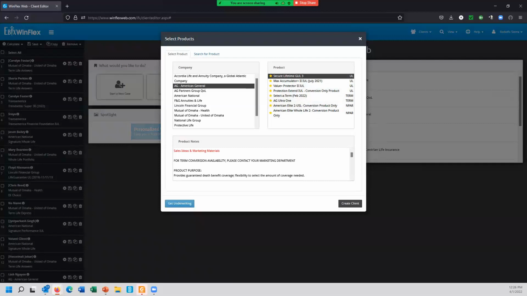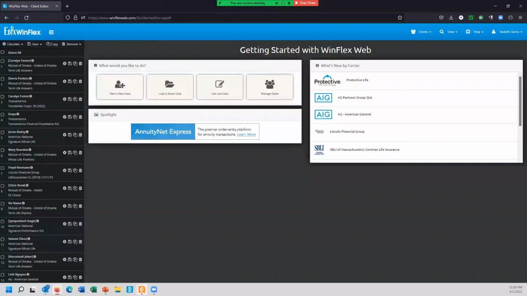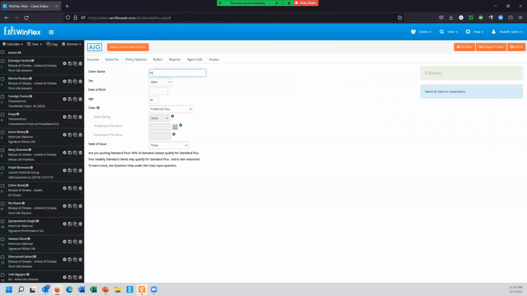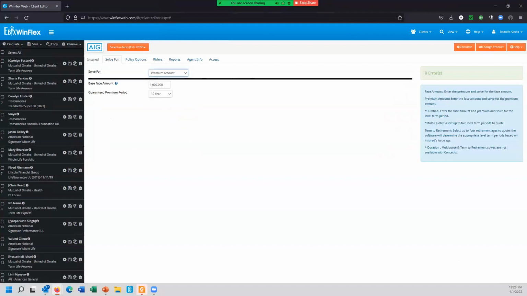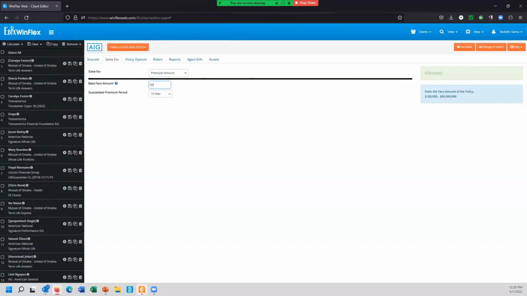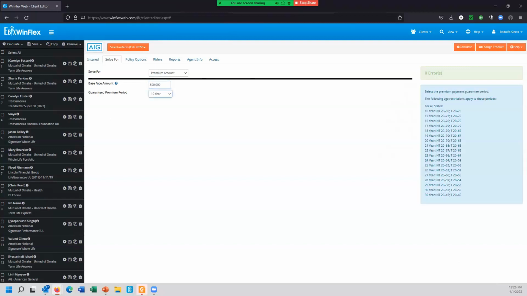So let's start with AIG. Let's just select a term, which is their term product. Let's do a female client, age 45, and let's put in a preferred non-tobacco rating in the state of Texas. We're going to solve for premium, so we're going to search for $500,000 of term life insurance, and we'll do it for a 30-year term.